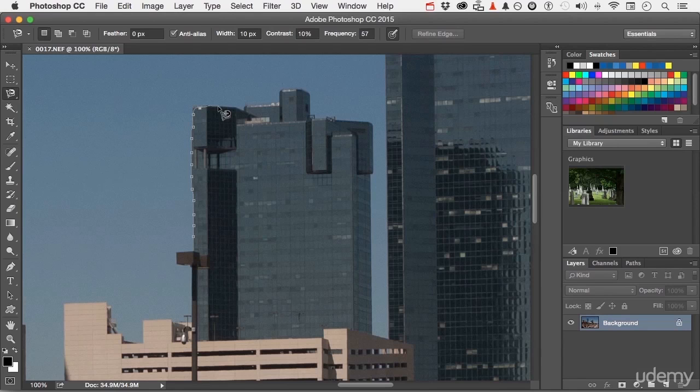We've got good contrast right here, so we have no problem. But if it's a little bit less contrast between what you want and what you don't want, you can raise the contrast. And frequency is how often the anchors come up. See the anchors? They come up every so often. Frequency default is 57. Raise or lower the number to increase or decrease the number of anchor points as you go along. Here's another trick about this tool.